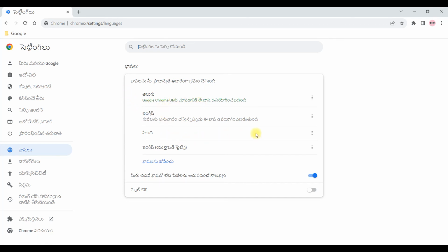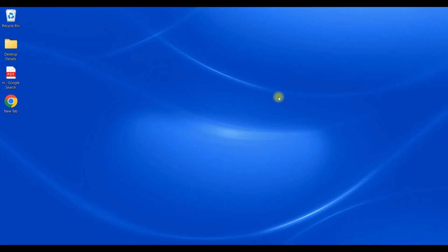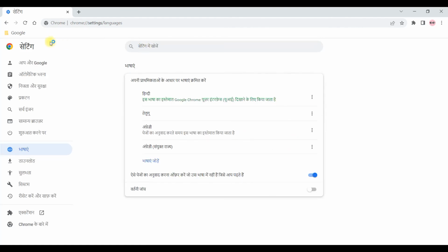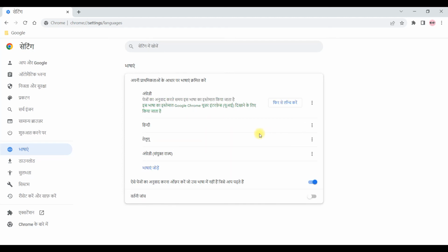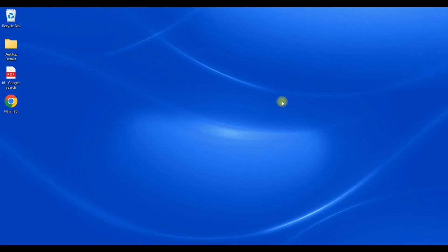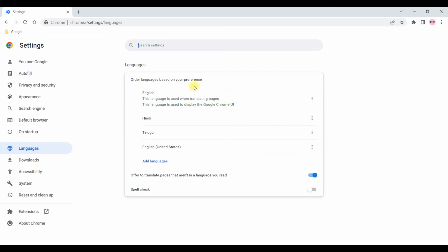And also if you want to make it Hindi also, you can make it here. Click on this more options and click on this option and click on this relaunch option again. You can see now it has got changed to Hindi language. So now I will make it default as English now. So click on more actions and click on this option and again click on relaunch option here. Now you can see it has got changed to English language.